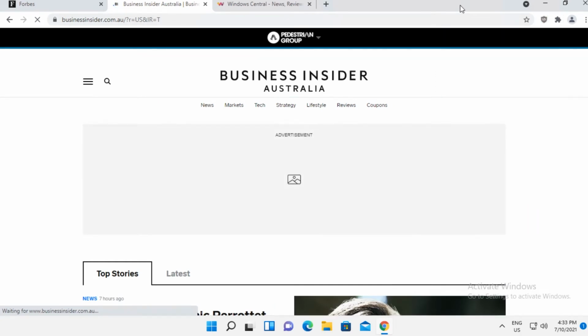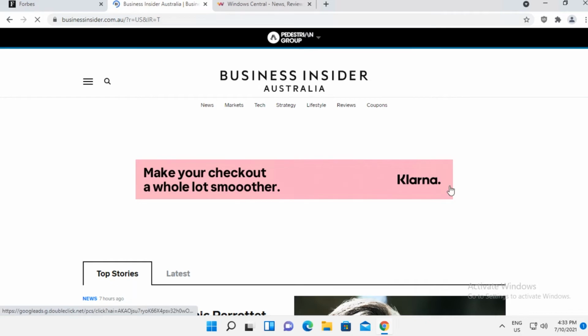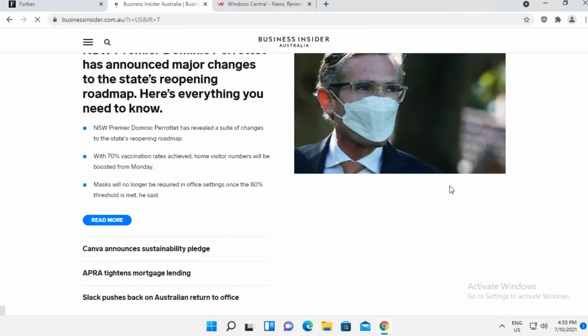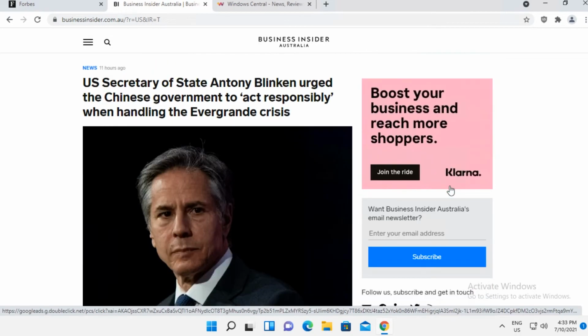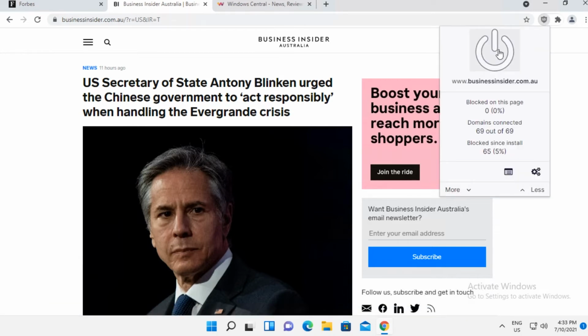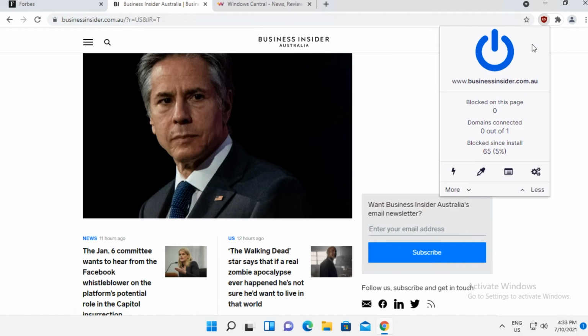And straight away we get an ad, and did you see how long that took to load? And this is what we're talking about. Ads can increase the amount of time it takes for a web page to load. Take this other example. We'll turn back on uBlock Origin and refresh the page.